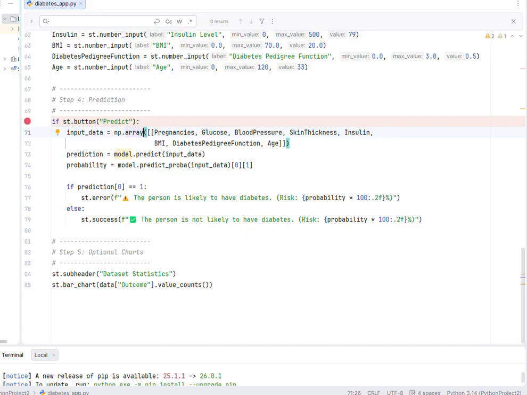Then model.predict(input_data) predicts 0 or 1. model.predict_proba(input_data) gives the probability of class 1, having diabetes. st.error shows a red error box for high risk, and st.success shows a green success box for low risk. So this gives both prediction and probability in the app.